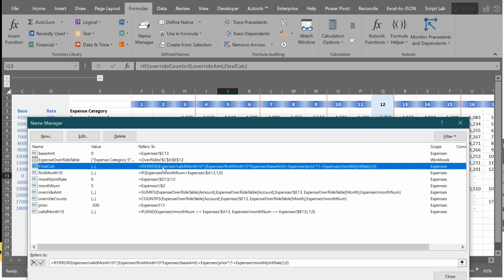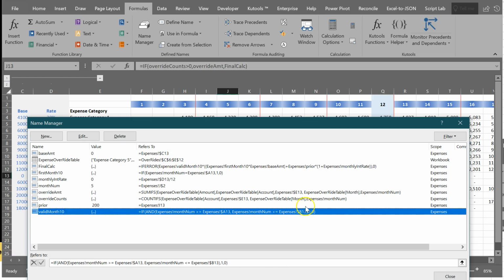This is one of the more complicated ones, but basically, it's saying if an error, then it's going to be 0, which is fine. It's going to take expenses valid month 10. Now, what does that mean? Let's just look at that first. Expenses valid month 10. So we can go to this formula, expenses valid month 10. And it's expenses valid month 10 because the scope is limited to the expenses tab. There are a lot of advantages of limiting the scope to your tab versus the workbook. But I'm not going to get into that right now.